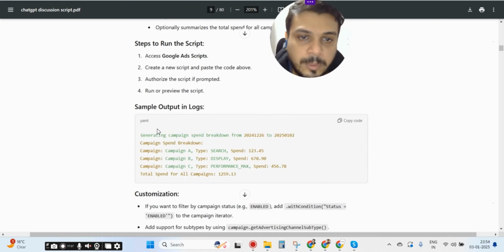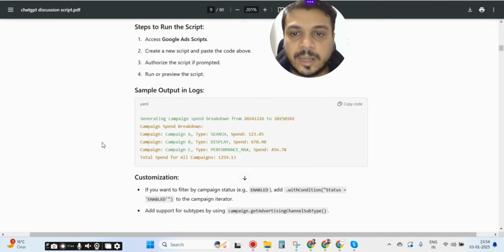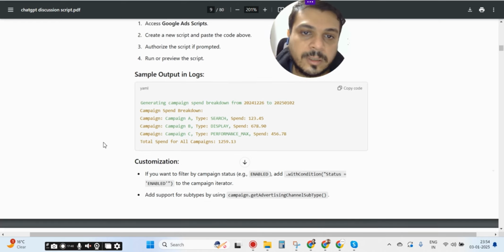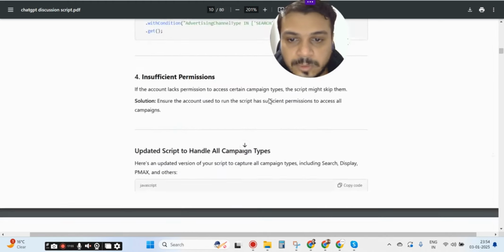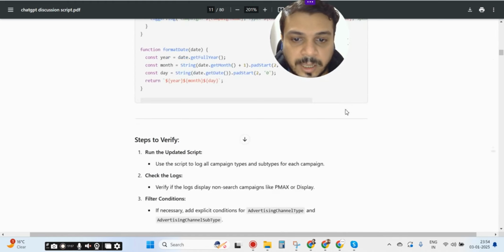By the way, this is not always going to be possible if it's a very complicated script where there's a lot of visualization going on within Google Sheets. It won't be able to give you that. It will just give it in text format what it's going to do. And this time also, it was only able to recognize search campaigns and not PMAX campaigns. So the problem continues, and then it tries to update it again.